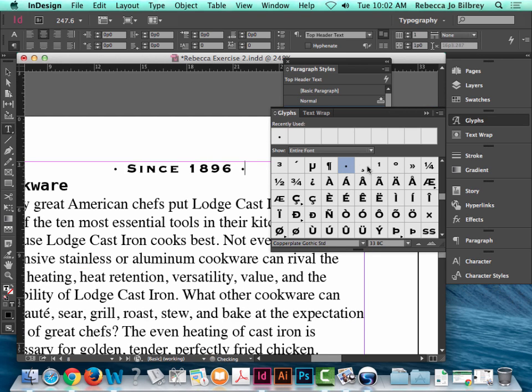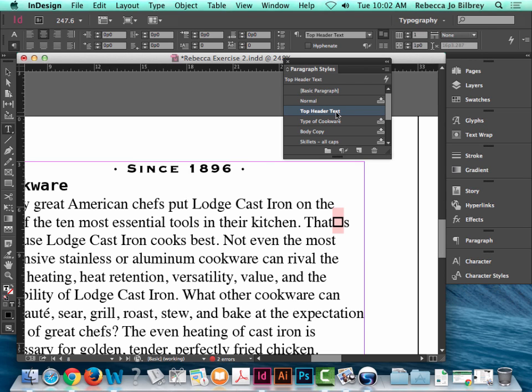Okay, so that wasn't in Microsoft Word. You actually have to add these into InDesign. They're still under the same paragraph style.